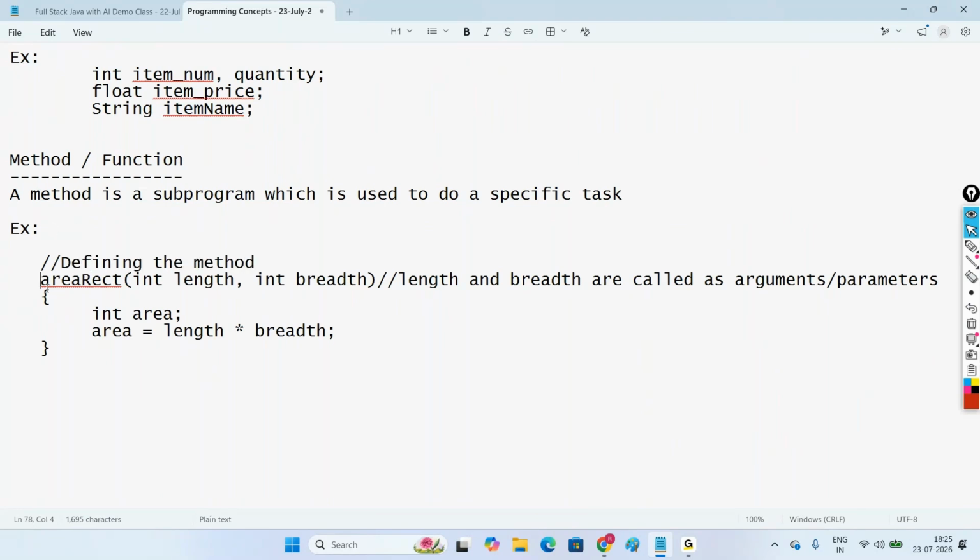When you are writing some code inside the method, when you are creating the method, we call it defining the method. Now let us call the method. How to call? Like this: area rect, and we can pass the values like 10, 5. So this is what we call calling.